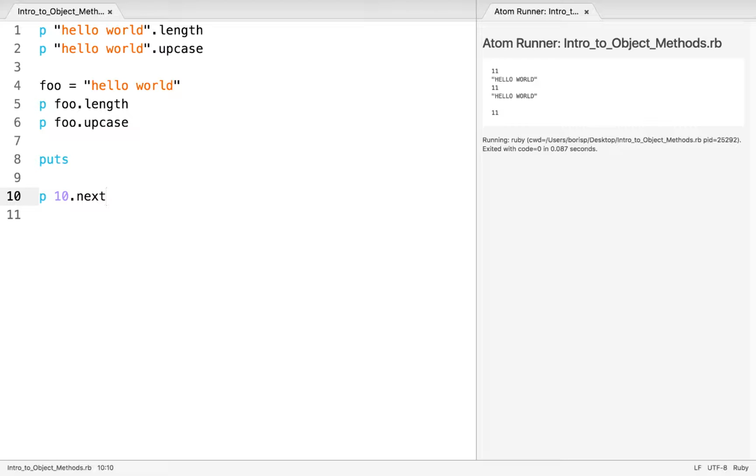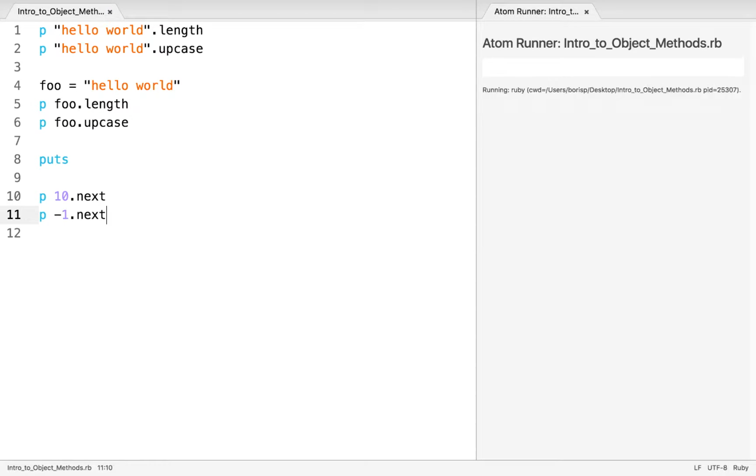It may not seem like a particularly helpful method, but this is really just to introduce you to what a method does. A method is just a message to the object that says, hey, do this. The next method tells a number to increase itself by 1 and give us the result. The length method on a string tells Ruby to count the number of characters in that string. The upcase method gives us a string with all of the characters capitalized. So each of these are just different messages or different commands that we can give to our various objects, in this case, strings and numbers. Similarly, if I do something like p -1.next, that's simply going to take -1 and increment it by 1, so we're going to get 0. -1 plus 1 is 0, and we're going to get a brand new integer object back here.